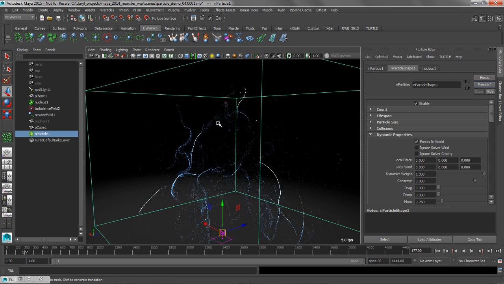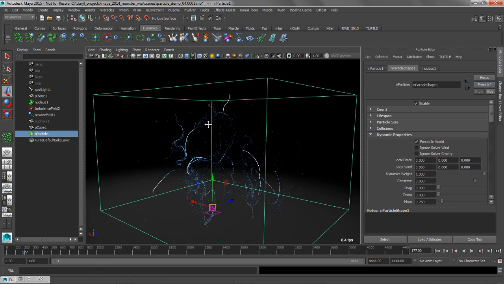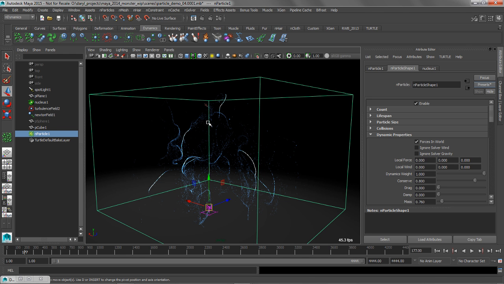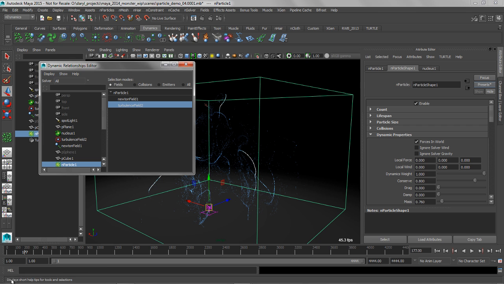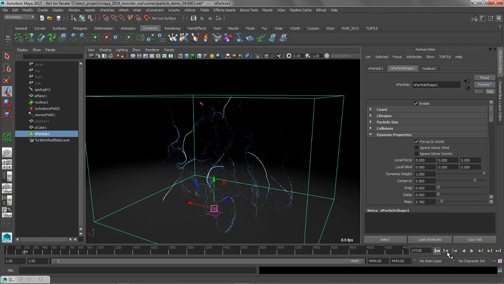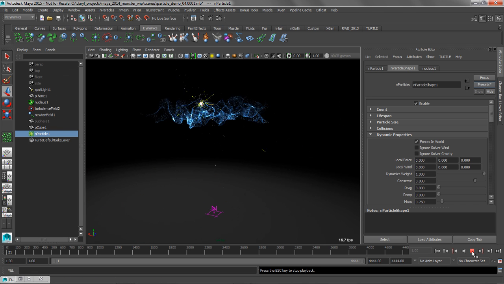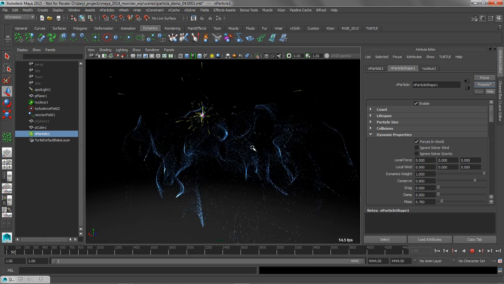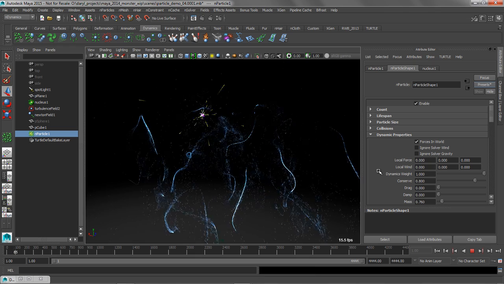Now I've got another field in my environment that I'm going to begin using to interact with these particles, and that's this Newton field. So if we grab these particles and bring that dynamic relationships window back up one more time and highlight that Newton field, and we begin to play this back, you'll notice that the Newton field is grabbing a few of those guys and just blowing them away or spitting them out into space.